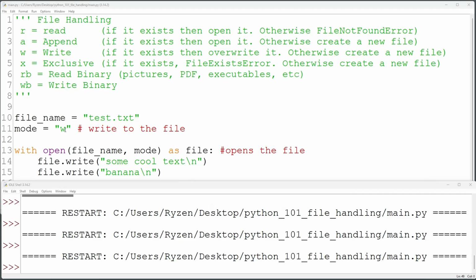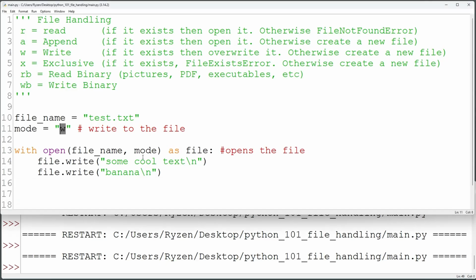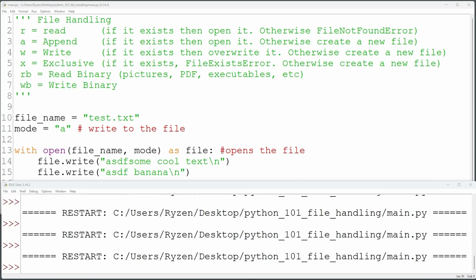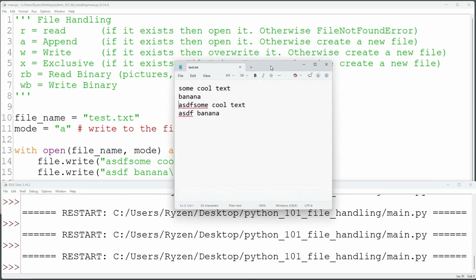Now if I change here from W to A, and then I'm gonna just put some extra text here just to differentiate. And if I run again, now it did not overwrite the text, it just added more text to the file.